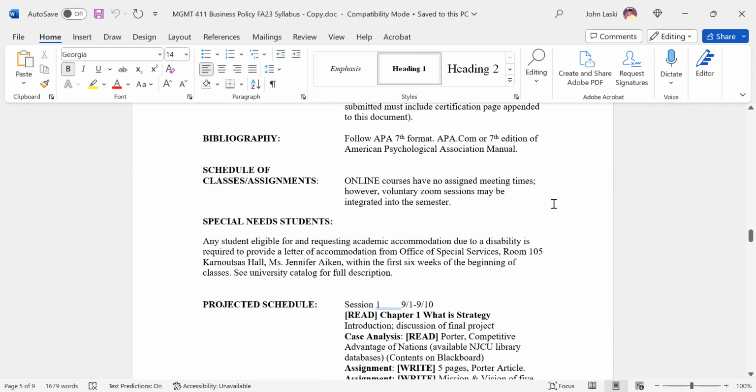Now I'm going to try and give you a perspective on class schedule, and we'll somewhat try and stick to this as best we can. I do want to make a note about students or special needs students. Office of Special Services, room 105 in Cornelius Hall. Ms. Jennifer Aiken is the person you would want to be talking to if there are issues that you need to resolve that.